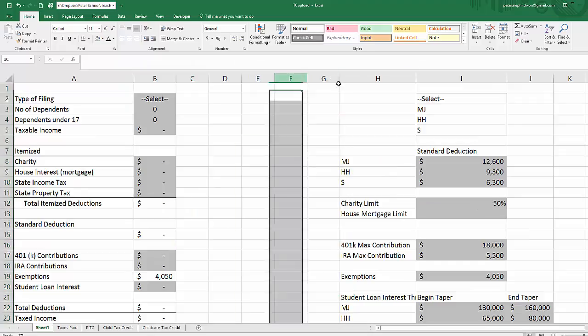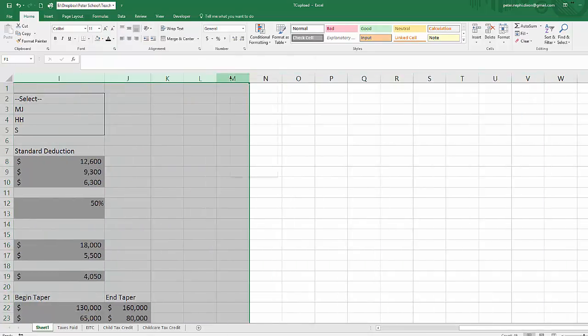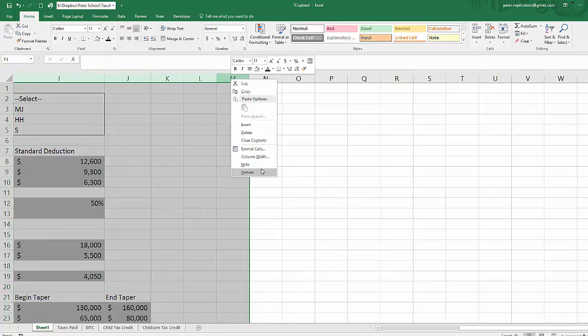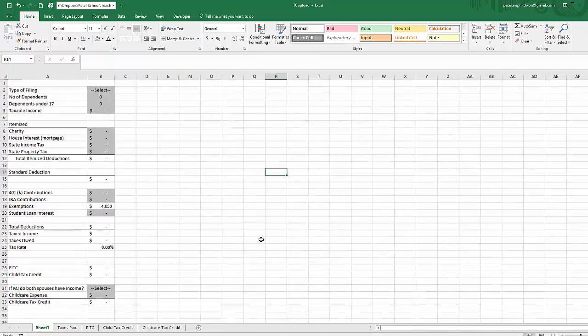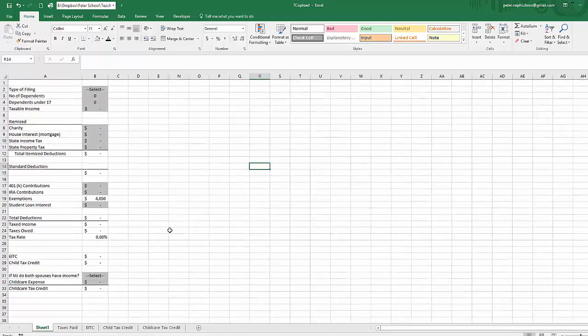And so last thing I'm going to do is I'm just going to hide all this. So I'm going to highlight these cells, and I'm going to click hide. And so now when you open the workbook, you don't see them. And all we see is this.